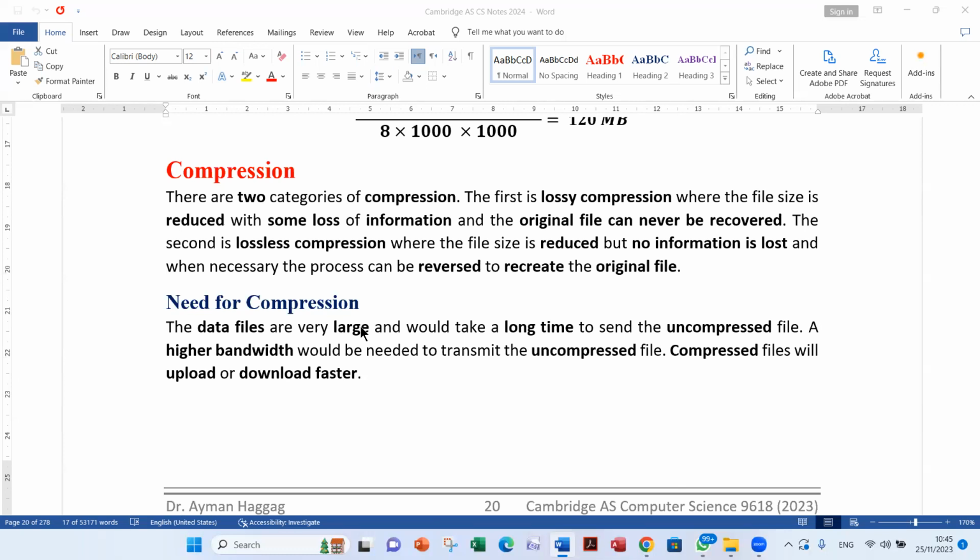There are two categories of compression. The first is lossy compression, where the file size is reduced with some loss of information, and the original file can never be recovered. The second is lossless compression, where the file size is reduced, but no information is lost, and when necessary, the process can be reversed to recreate the original file.